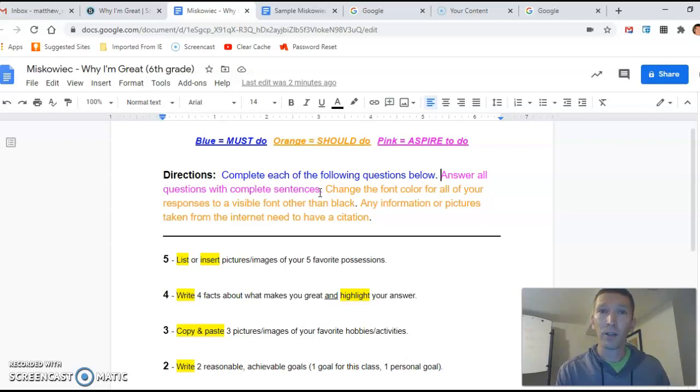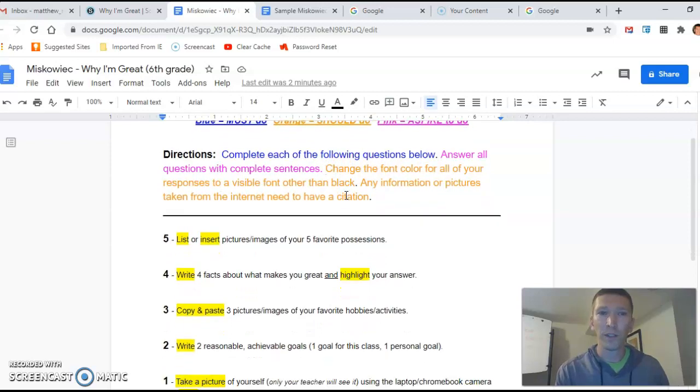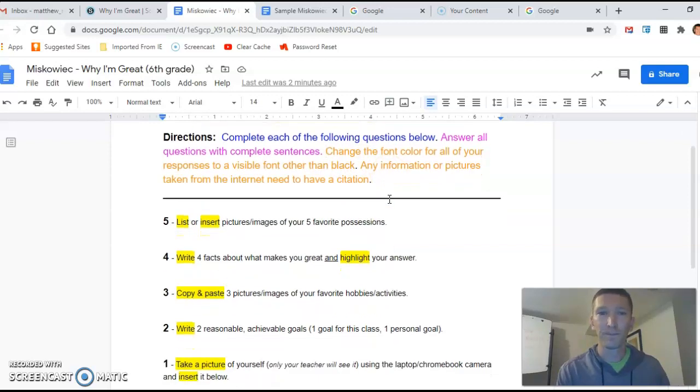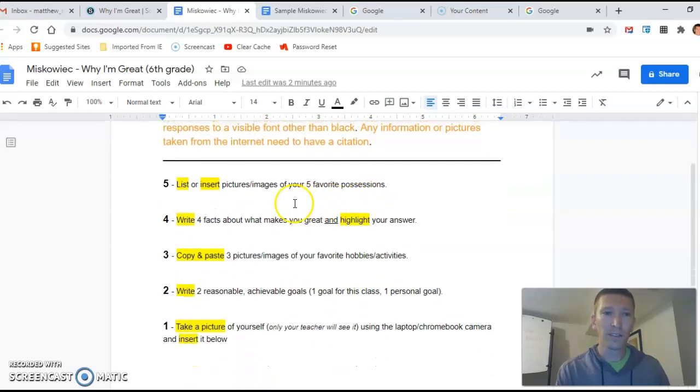Use a capital letter, ending punctuation mark, and that's the aspire to do part. And then change the font for all of your responses to a visible font other than black. Any information or pictures taken from the internet should have a citation with it. So the first part is list or insert images of your favorite 5 possessions. And possessions are things you own.